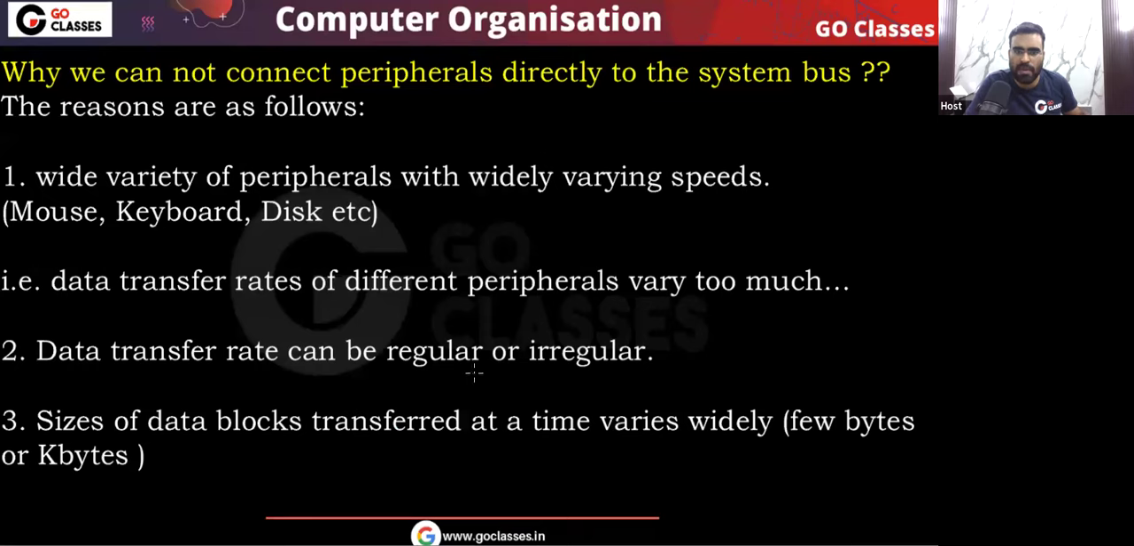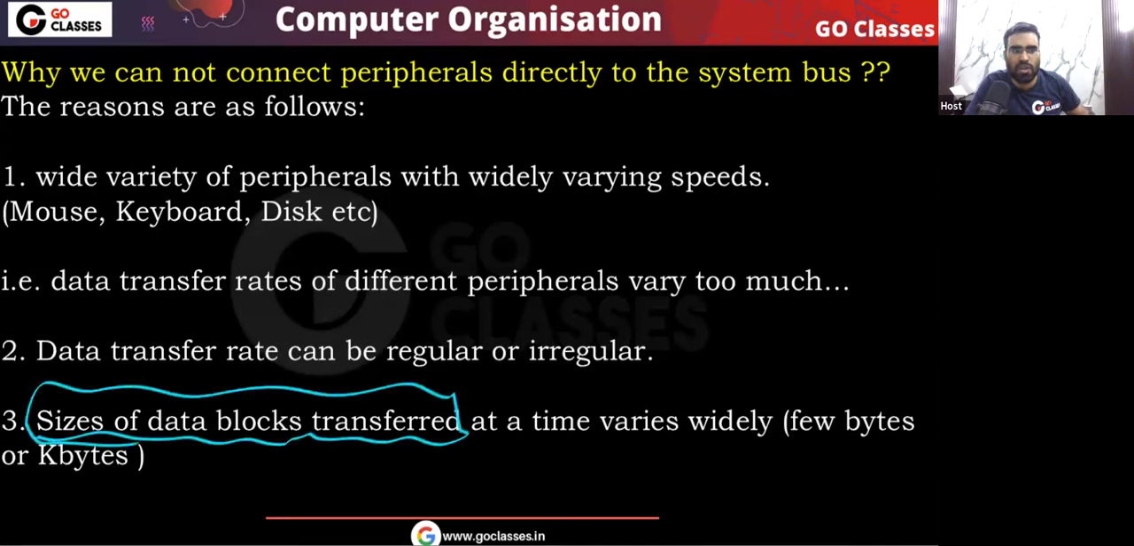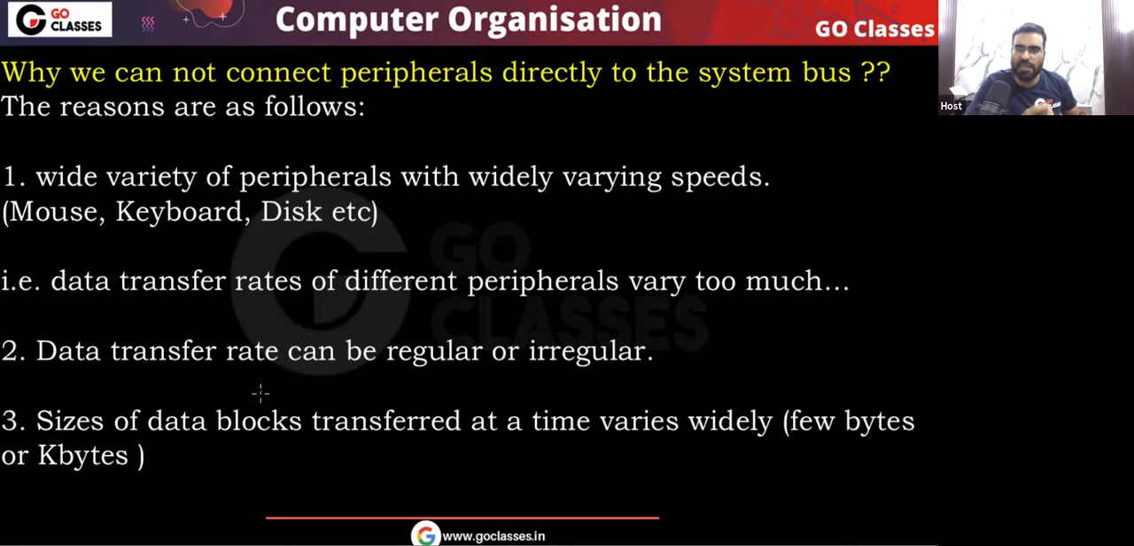But when you press a button on the keyboard, only one byte is transferred. Pressing a button means one character is transferred, and one character means one byte. So the size of data blocks transferred by the keyboard is only one byte. But the hard disk will give you maybe 10 KB, maybe 100 KB of data at a time. So the size of data transferred at a time also varies widely, from a few bytes to kilobytes.